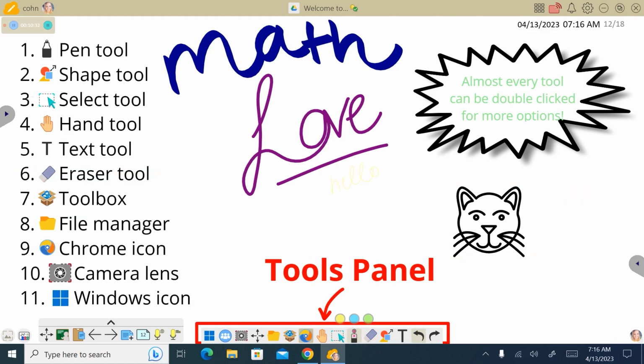All right, so our next tool that we're going to talk about is the shape tool. The shape tool allows you to draw different shapes. When you click on a shape, you'll notice it will give you your measurements. You can change it from metric to US units in your settings in the top right.